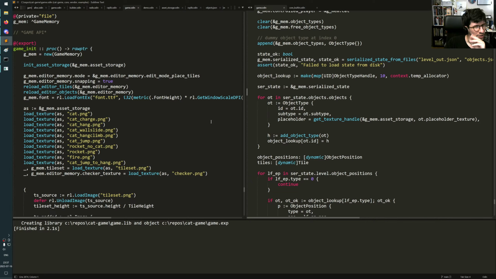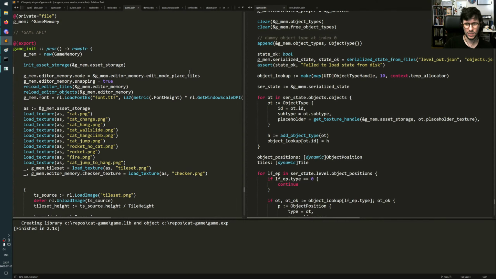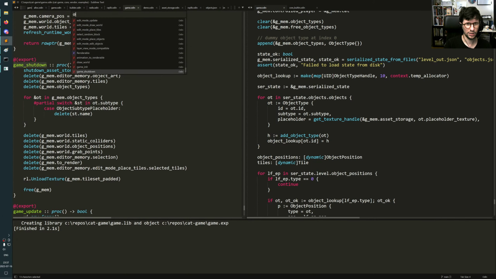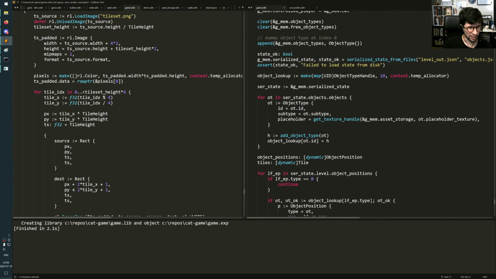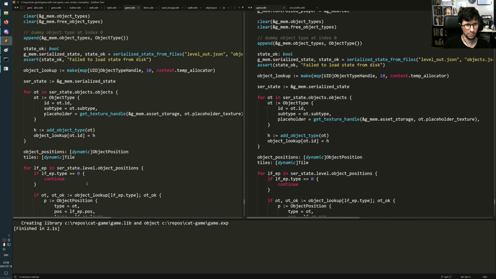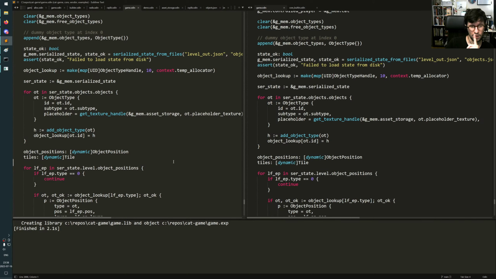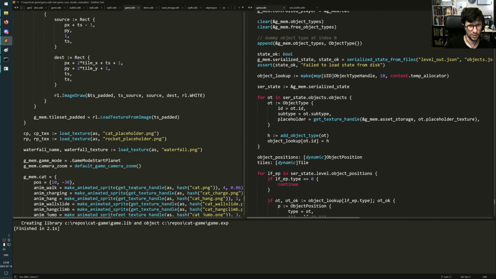Which will be sort of like an interesting little soft reset, because currently in the game I can press F6. What F6 does is it runs game shutdown. It tears down all the memory, and then it runs game init, and it sets up all the memory again, including loading the level from disk and deserializing stuff. But I think I can make like a soft reset.